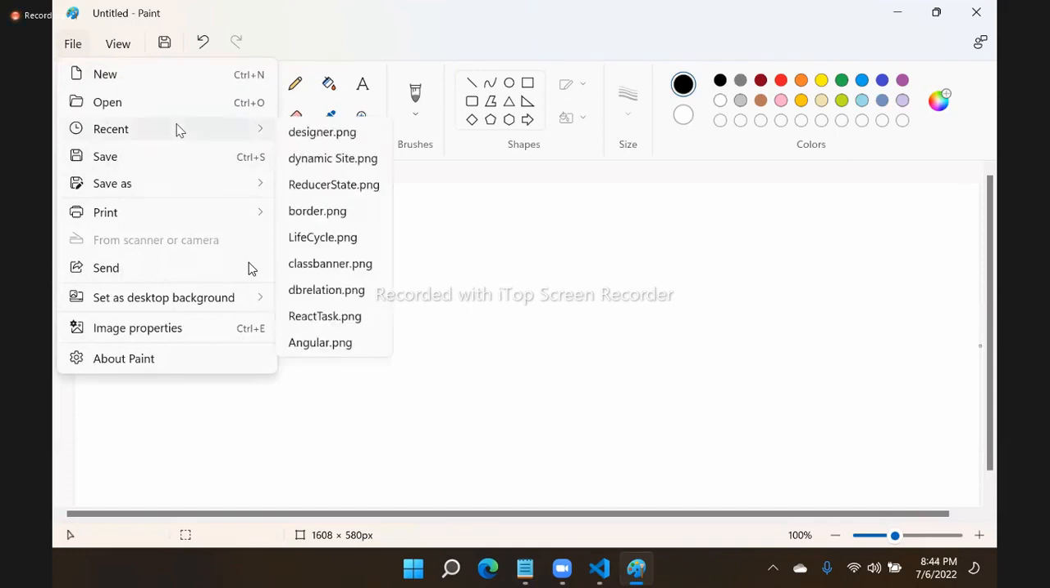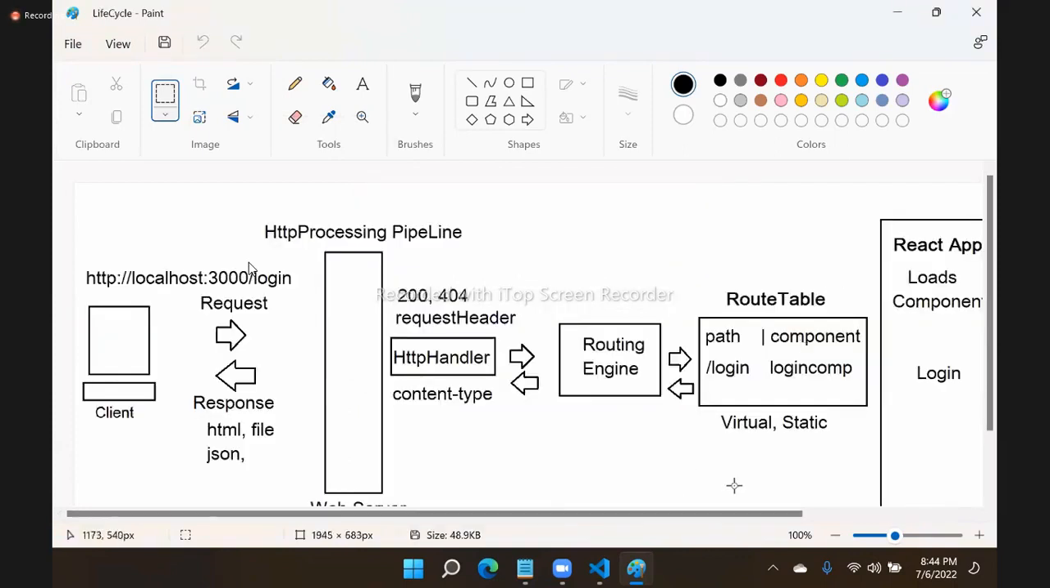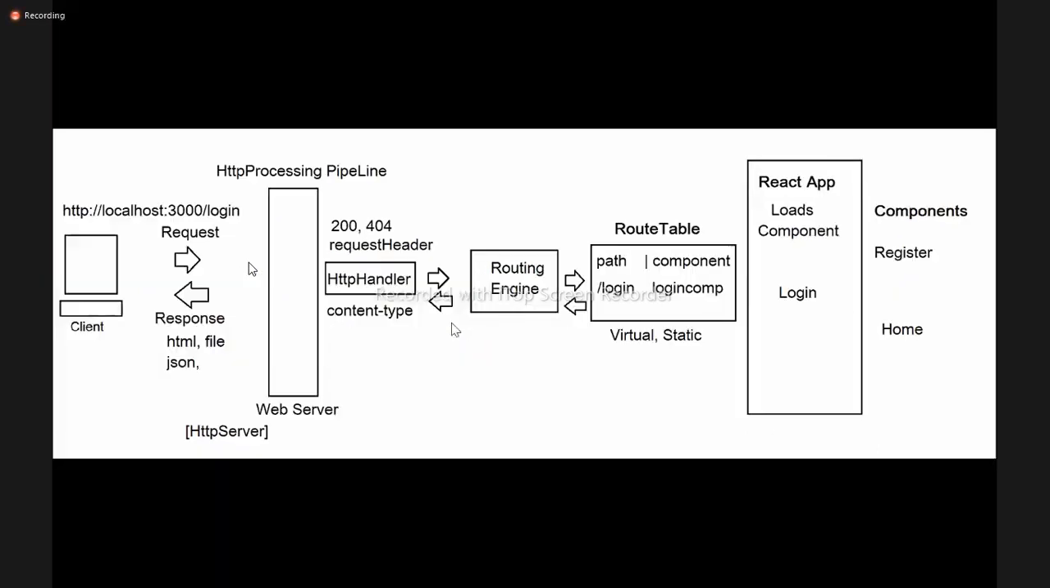Yeah, here I already told you, right? This architecture I already explained to you. That means how it works. Whatever components are present, when you make a request, first that request will come to the routing engine. The routing engine will verify whether the requested path is available in the route table. And if it is available in the route table, then it will load and deliver it to you, right? That is the basic approach actually.